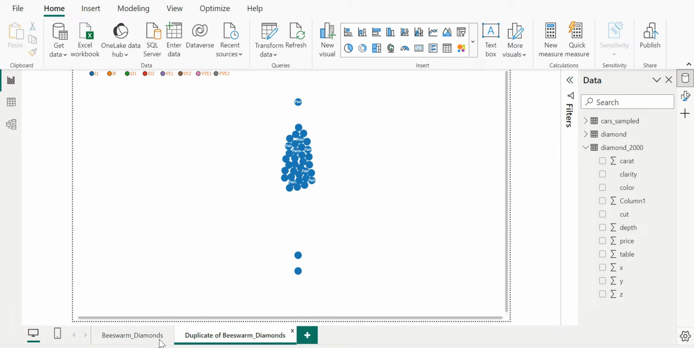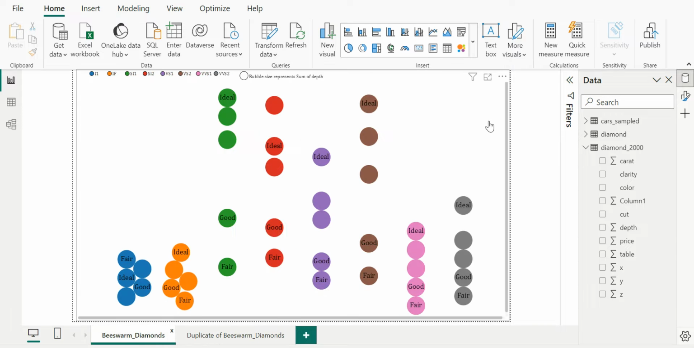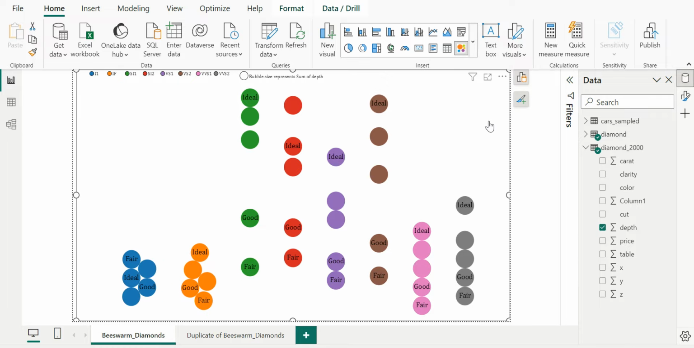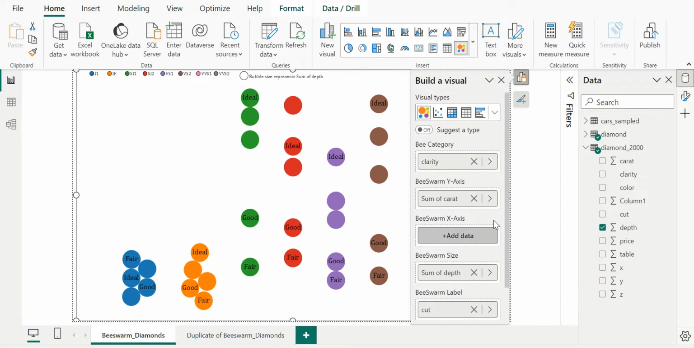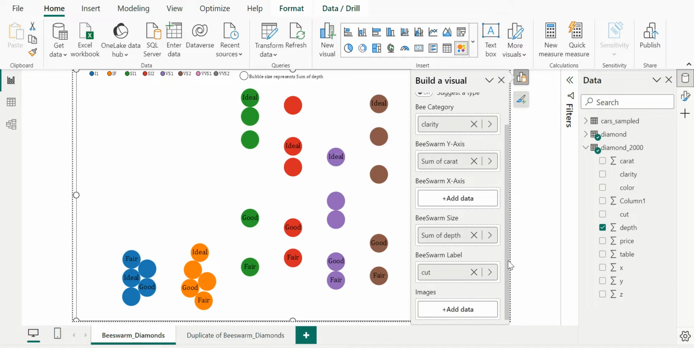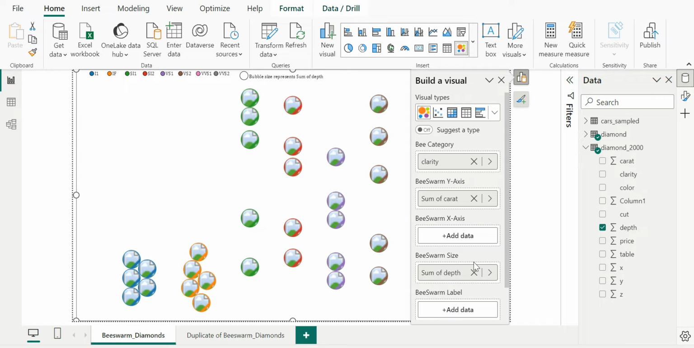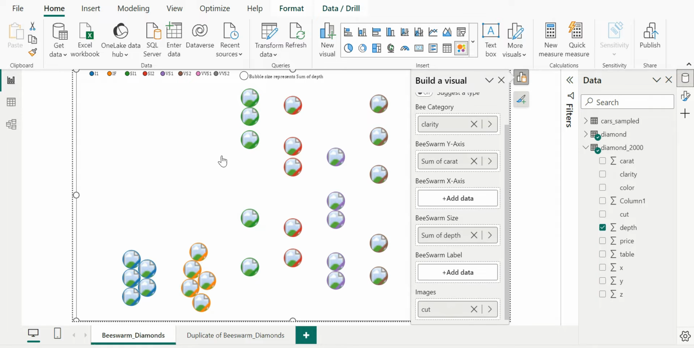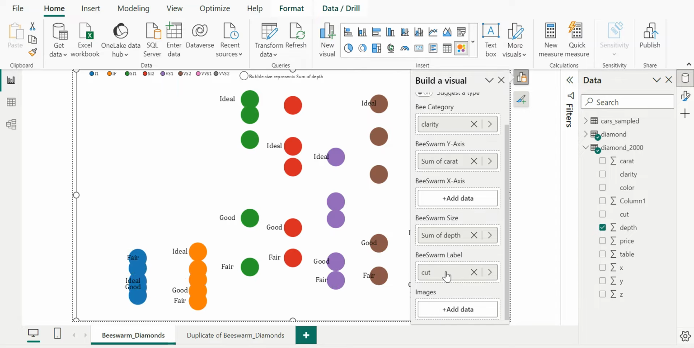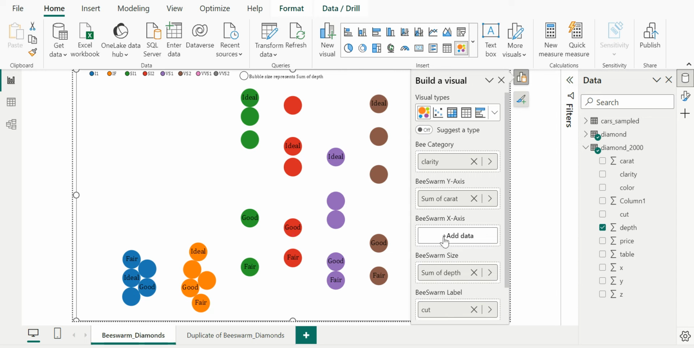One other unique option which I'm noticing that is not present in the other visuals is the image option. Currently I don't have any information in my data set that can look like an image, but I'm just going to pull this cut information into image, and you see that there is an image icon that is getting displayed. So in case my cut column has the right image information, each of these bubbles is going to display an image. I'll move this back into label to bring it back to the original state.